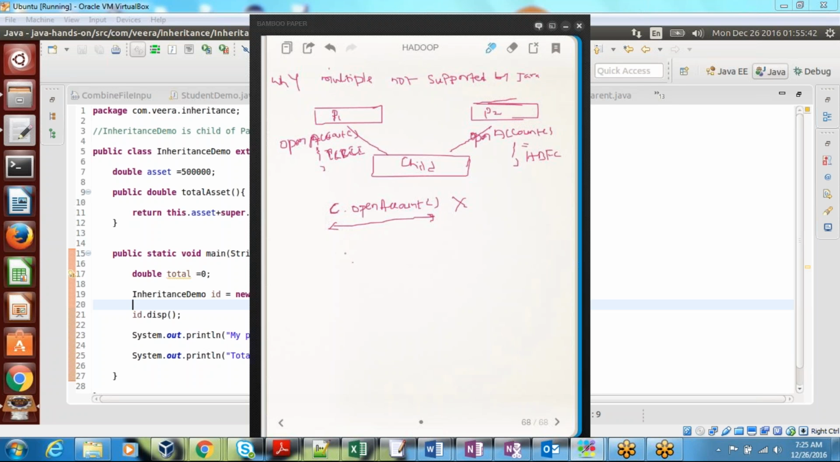Do you guys understand the types of inheritance and why multiple is not supported? Hybrid is simple. A hybrid is a combination of hierarchical and multiple. Hierarchical comes with one parent, two children, and multiple comes with two parents, one child. Let me show you hybrid as well. Let's say a grandparent has two children, and these two children have a common child, whom both take care of.